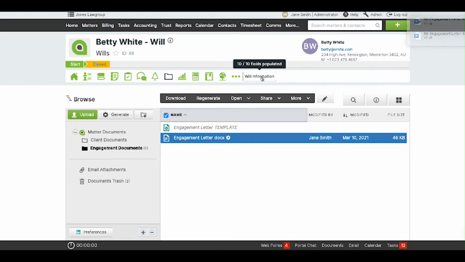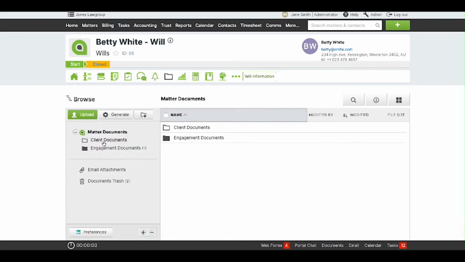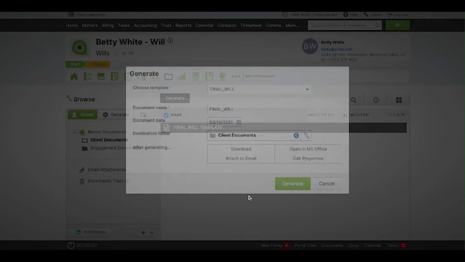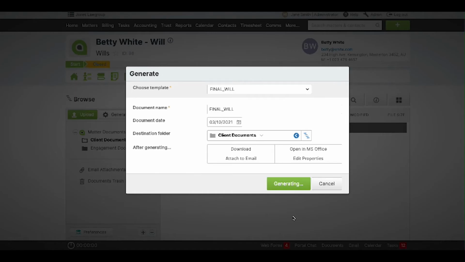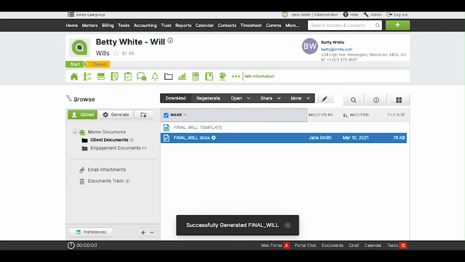Now I want to generate Betty's will. Now I have some fields populated here, which is my executor information, my benefactor information, internment, and whether or not I want to donate organs. Okay, so I've saved all that down. If I go back into my documents, I now want to generate my will. Okay, and we'll download this and I'll show you what it looks like.